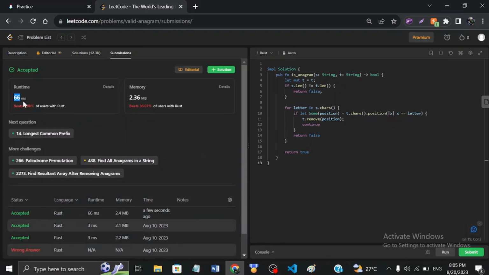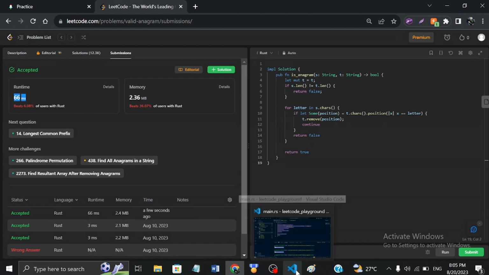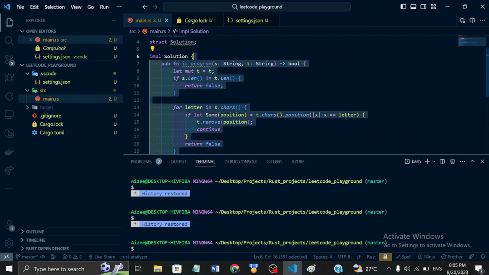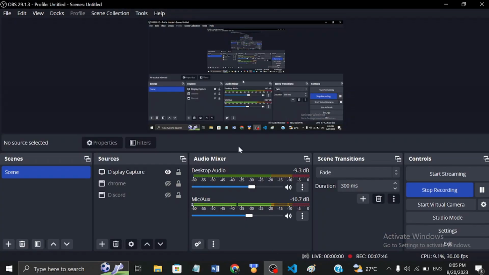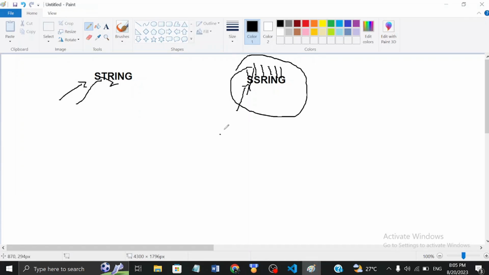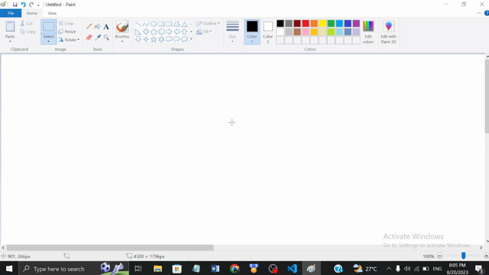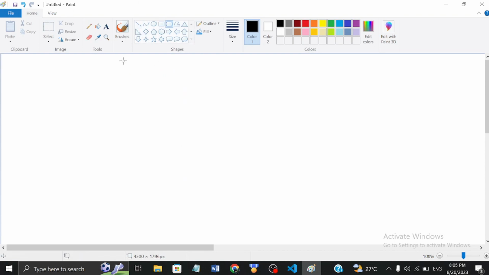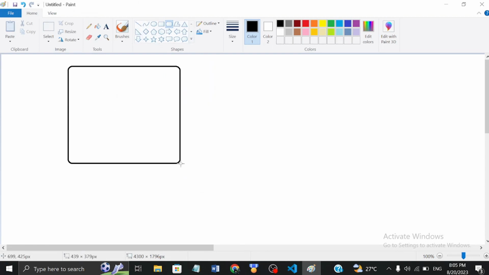But as you can see, the runtime is quite poor. So we could actually do much better. Let's see the better solution of this. To do this, we will be using the very famous HashMap to make this faster. So what we can do is we create a hash map.